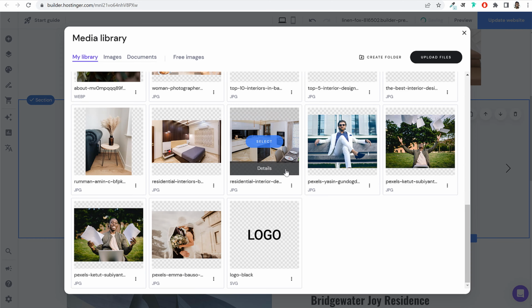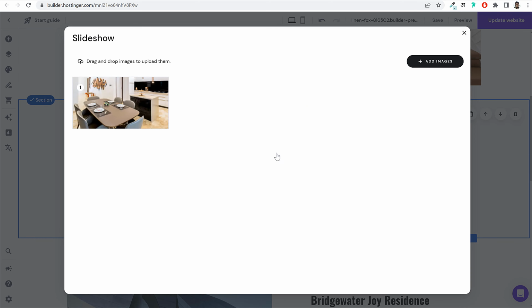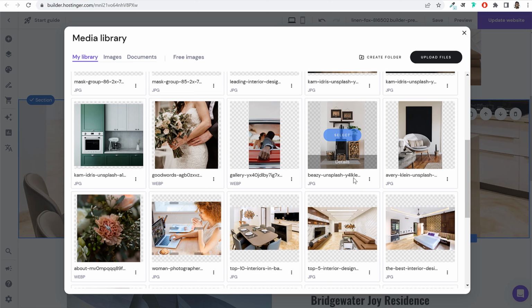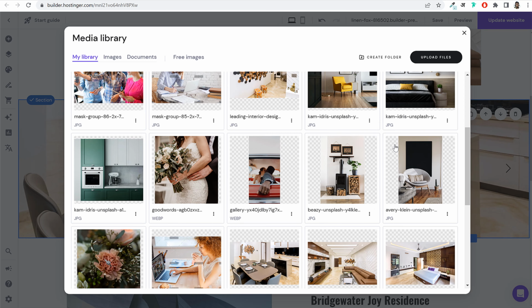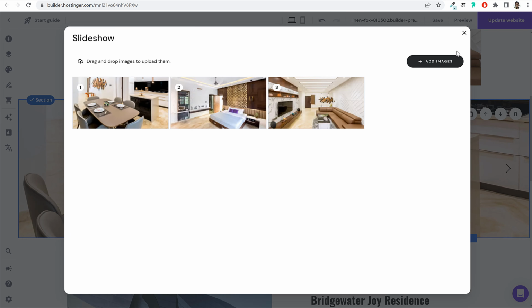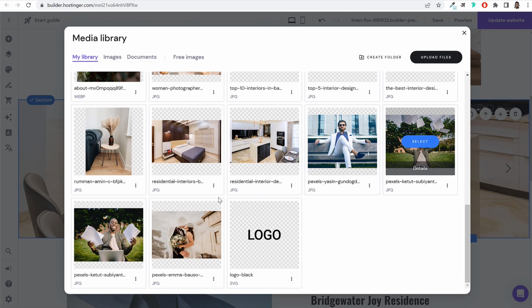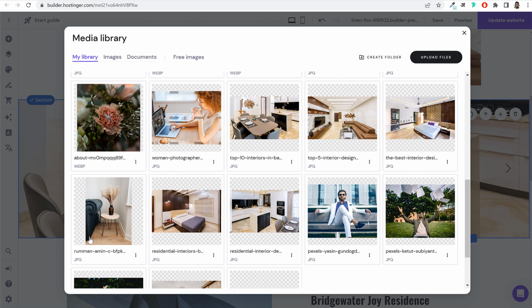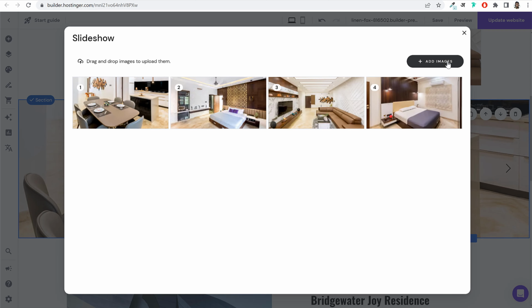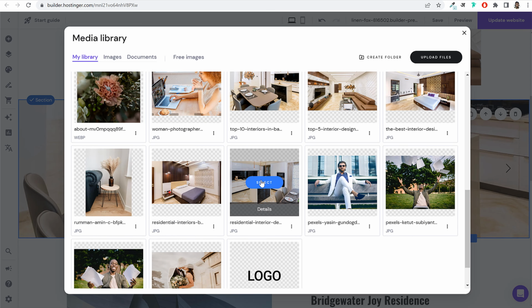So I'll again go back. Maybe I want to add this one, then this. Whatever images you want, you can just select those images, 4, 5, 7 different images, however many images you want. You can select that, and let me add one more image, this one.